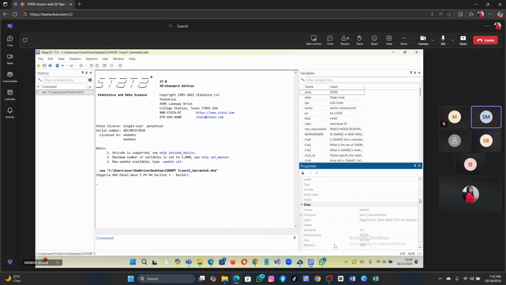What about observation? How many observations? No, look at it again. Observation is 28,256. Thank you so much. So instead of us counting this variable one after the other, what we have done with that empty file that we used, can you please describe this data?